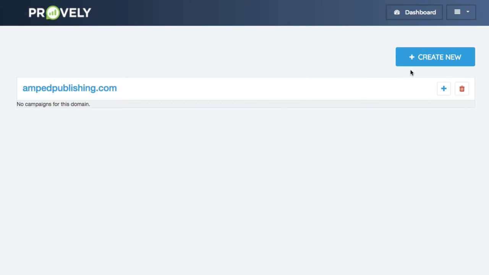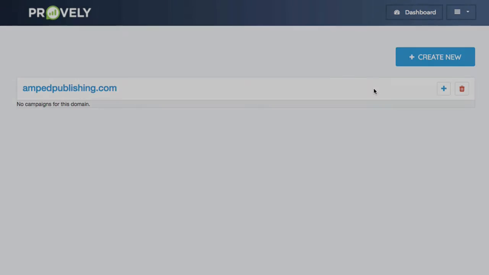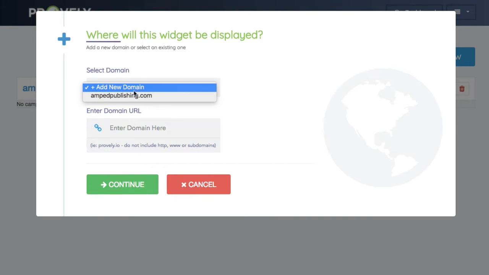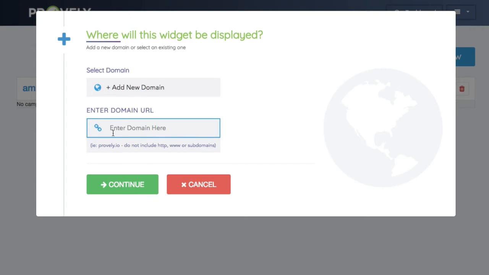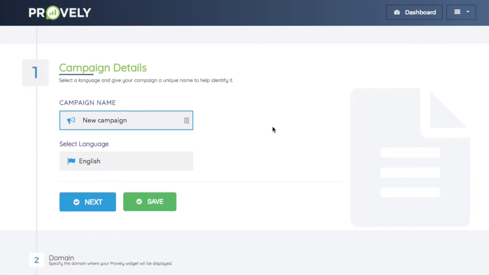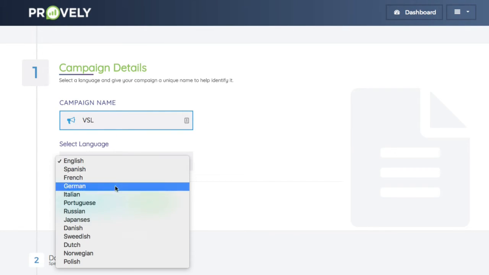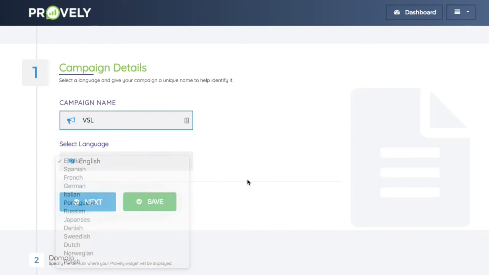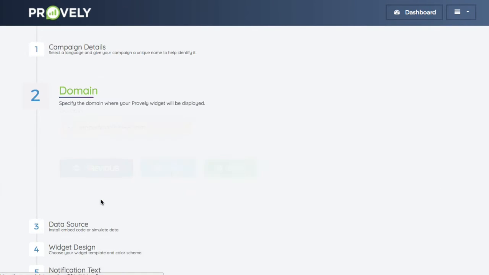Now, what you're going to see here is, first you'll see my domain. You would add a domain right here, okay? So the first thing you would do is go ahead and enter your domain in here and just hit continue, okay? And what that's going to do is lead you to the little wizard that they have created, okay? So the first thing we want to do is give our campaign a name, and I'm just going to call this VSL. Select the language. They have different languages that you can display it in. So I'm going to keep it with English and hit next.